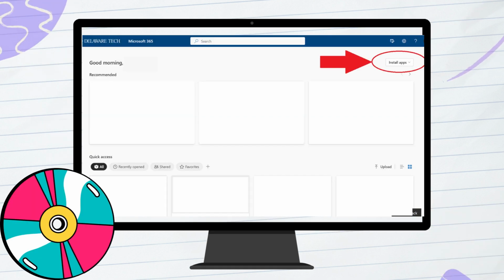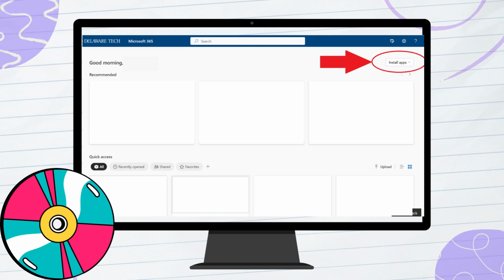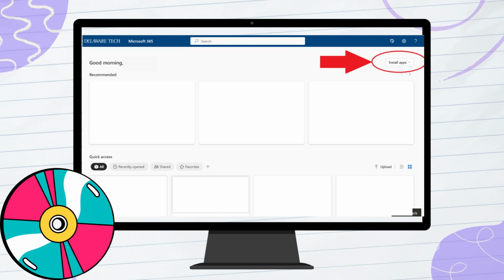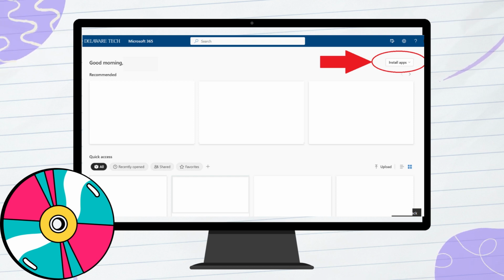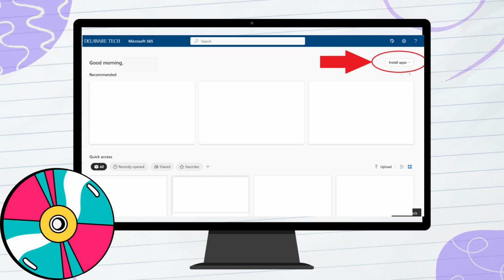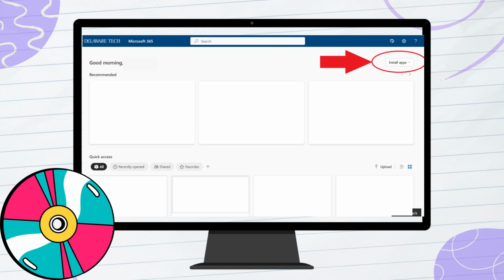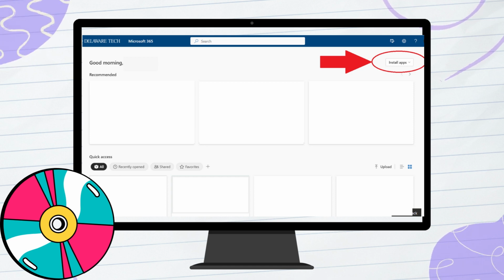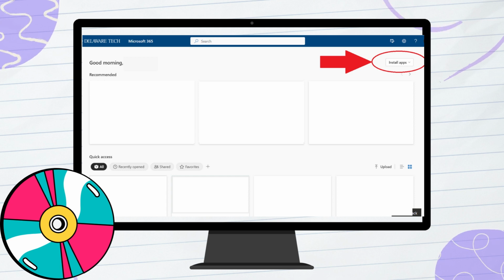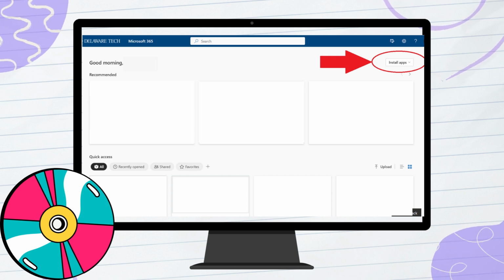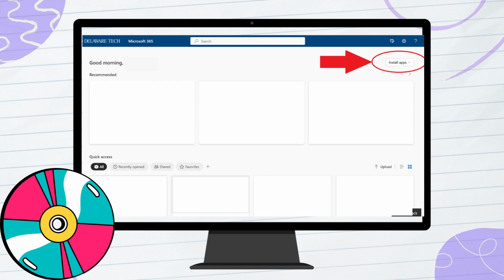If you are using your own computer or a laptop you are borrowing from the college, you should download these programs and have them installed on your computer. How do you do this? On the same Office 365 screen, in the upper right-hand corner, you will see a button that reads Install Apps. Select that button to continue.